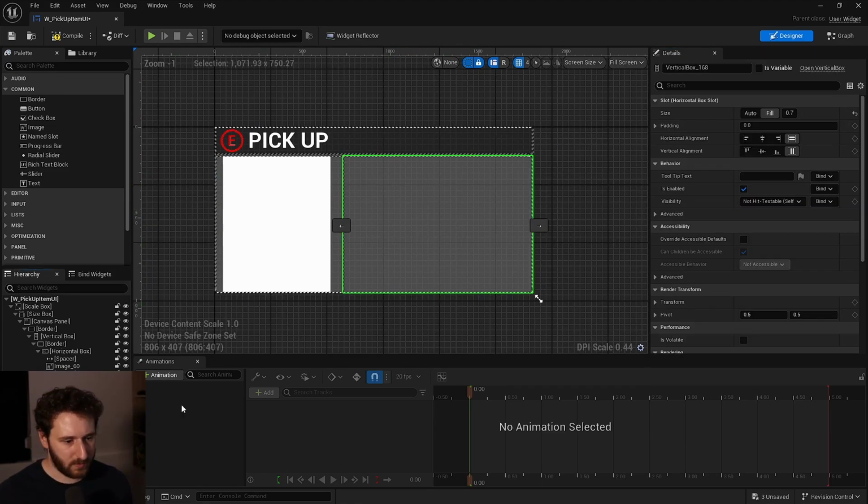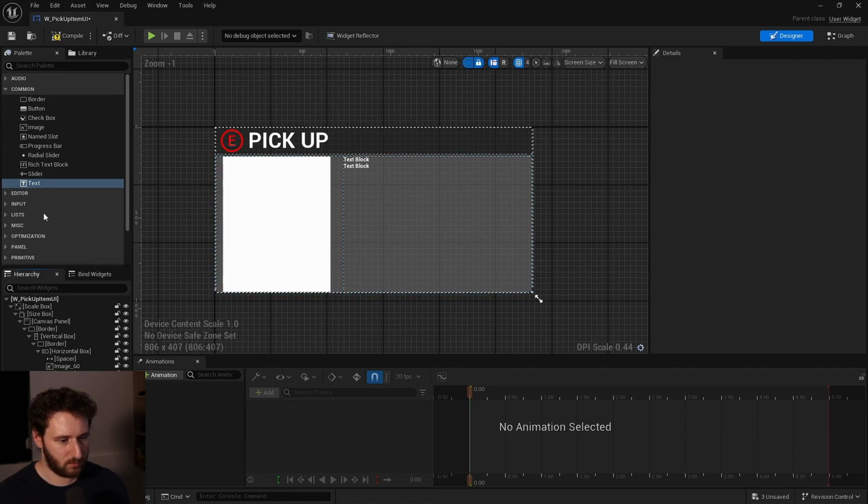And so now in this vertical box, we can add 3 texts. So you have the text in here. 1, 2, and 3 texts.